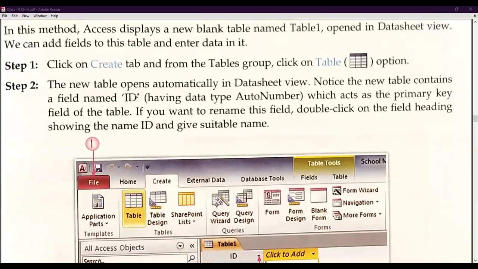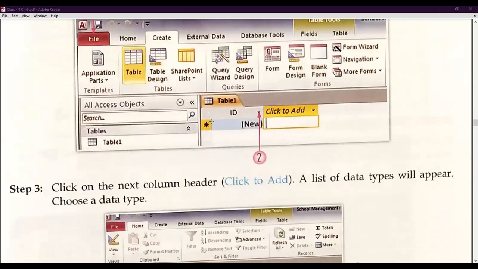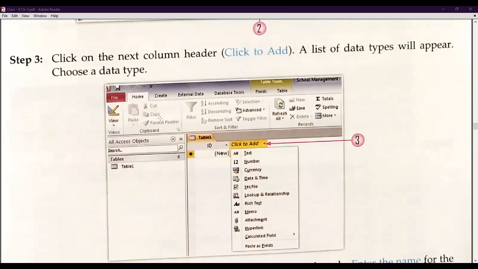You can give it as a serial number, roll number, marks, or etc. Whatever name you want to give. So if you want to rename the field, double click on the field heading showing the name ID and give a suitable name, whatever name you want to give it. Okay. And then step 3, click on the next column header, click to add.